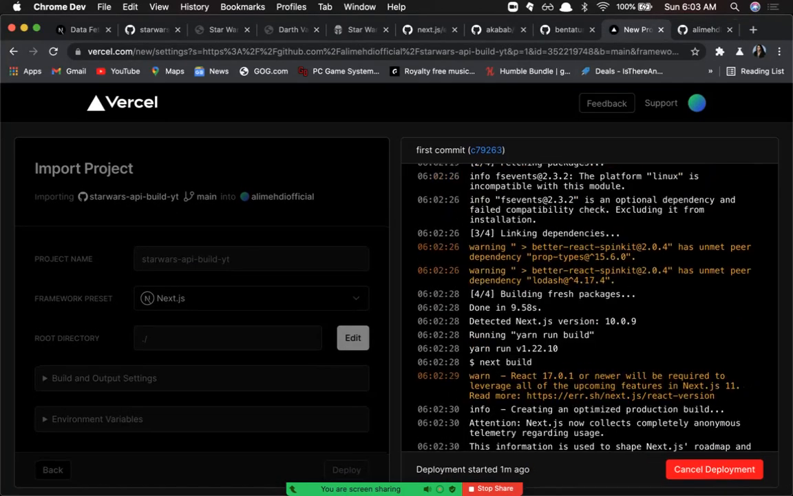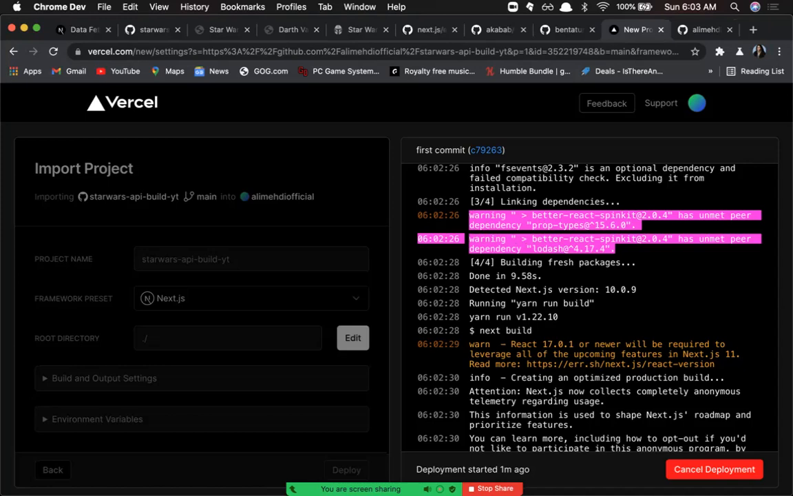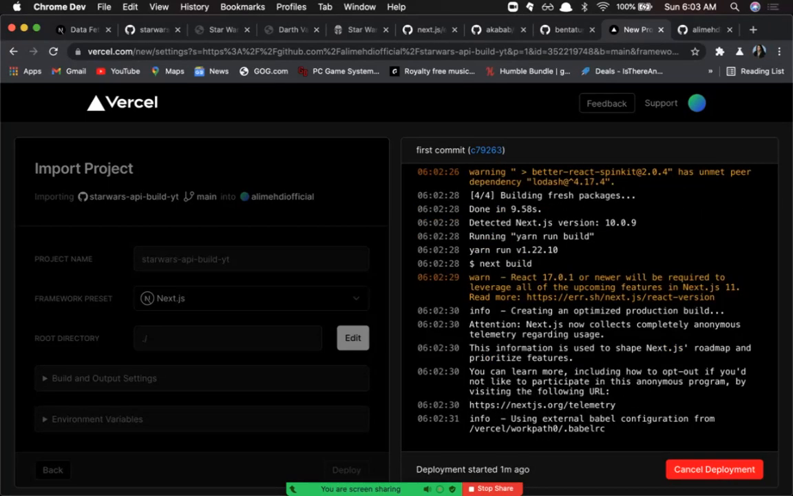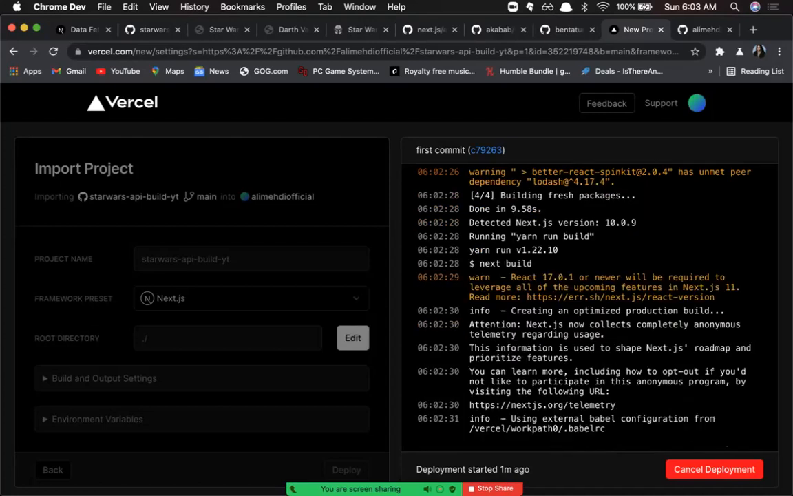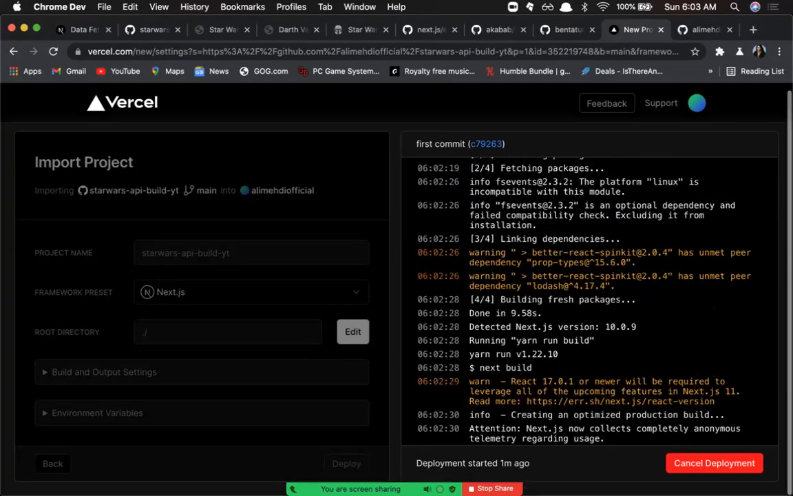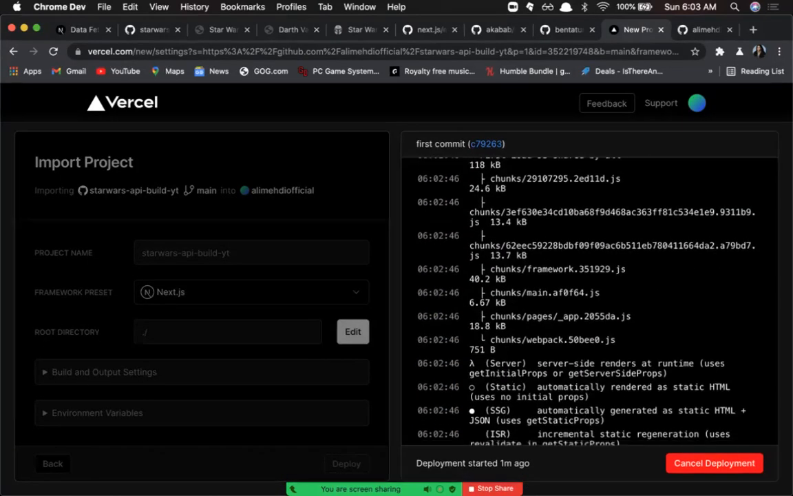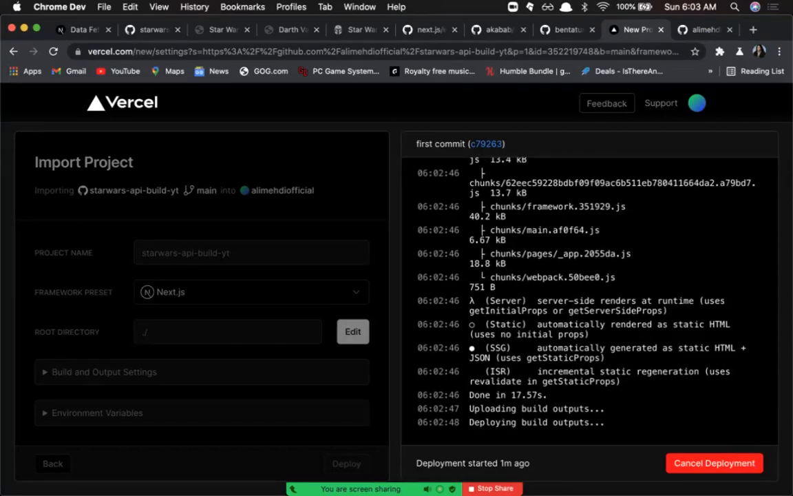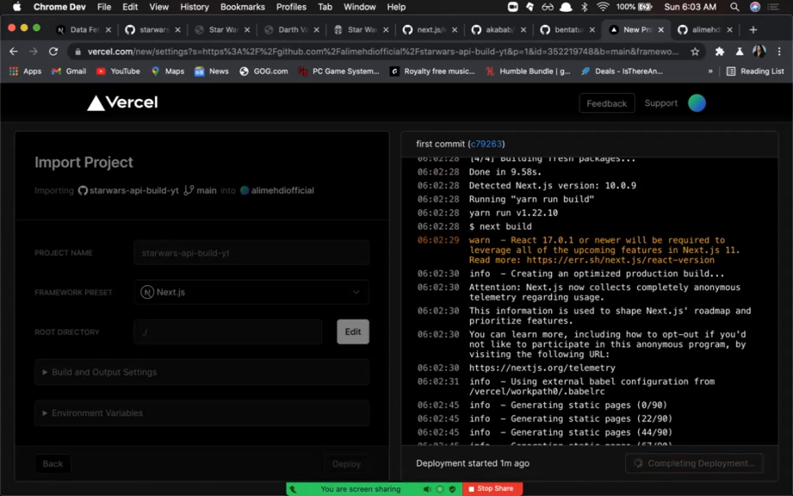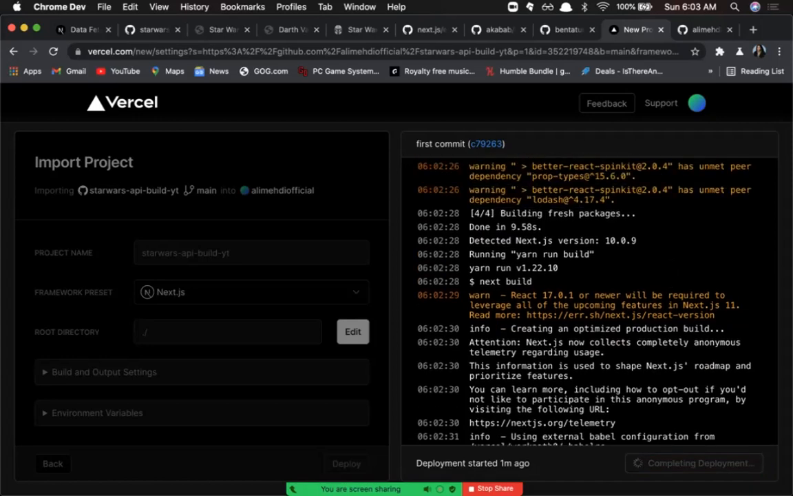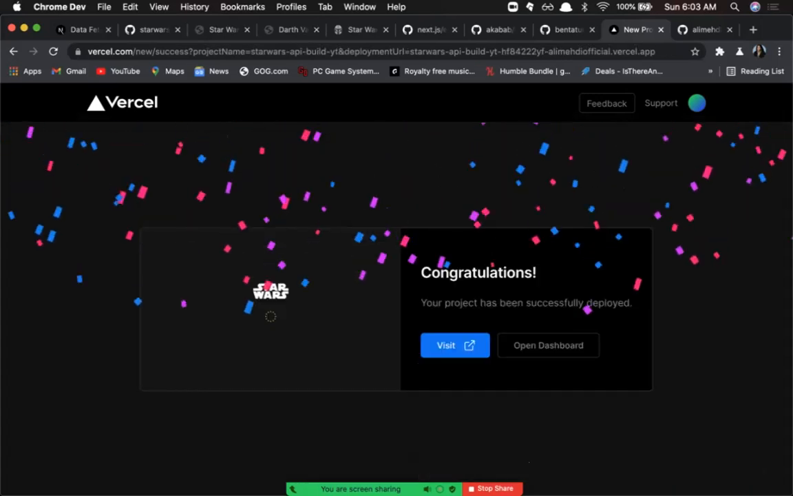And see, it's actually deploying. So I'm getting some warnings. If it is red, that means an error, and if there's something wrong with your build, you might have to fix that. But if everything's fine, it's just gonna deploy. You guys can see it's uploading for me. It's building an optimized production build, and these errors are just fine. So it's actually deployed.